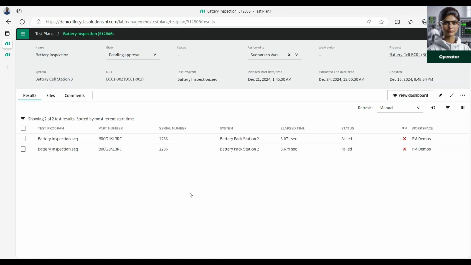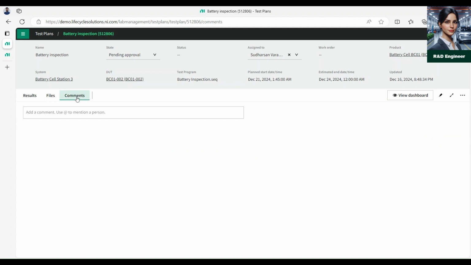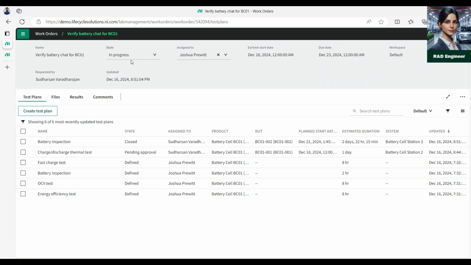Once the test execution is complete, the test plan state is automatically updated to pending approval. The operator or the lab manager can now reassign this test plan to the original requester, the R&D engineer. The R&D engineer can now review the test results that are collected and use the collaboration features to tag the lab manager or the operator to request additional details. Once the R&D engineer is happy with the test results, the state of the test plan is moved to closed. Once all the test plans under a work order are completed, the work order is also moved to closed.